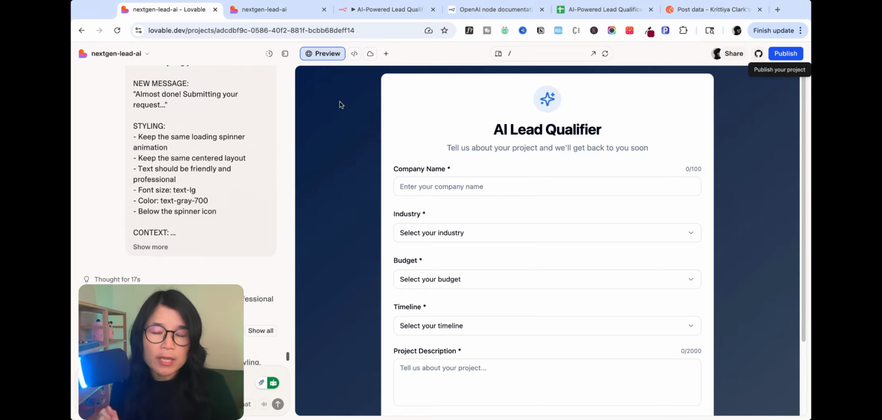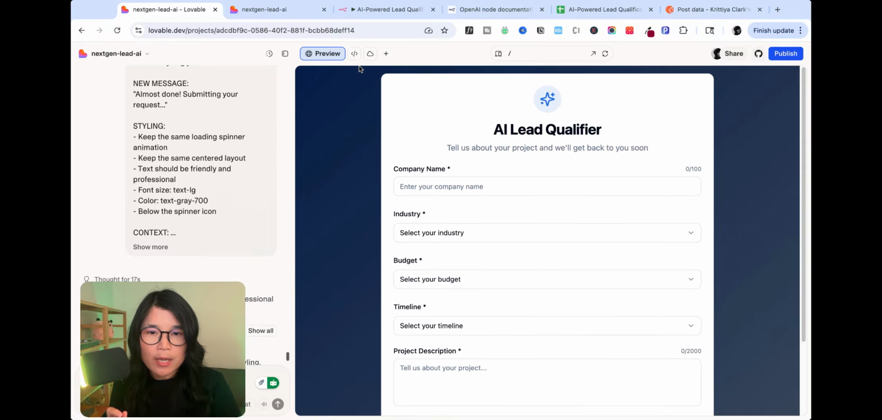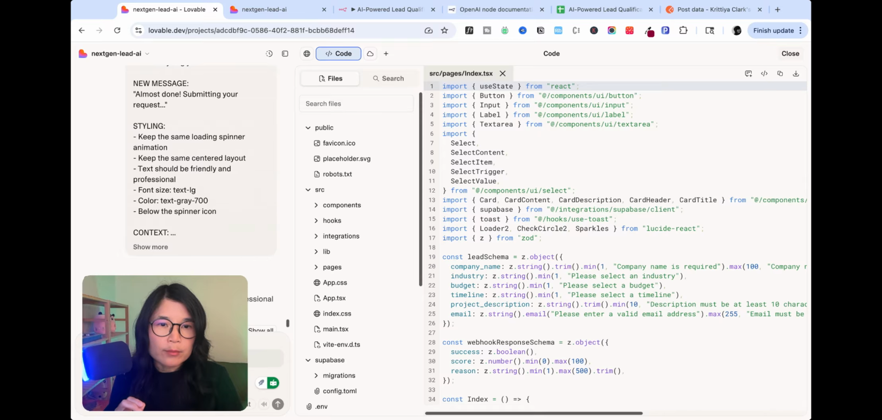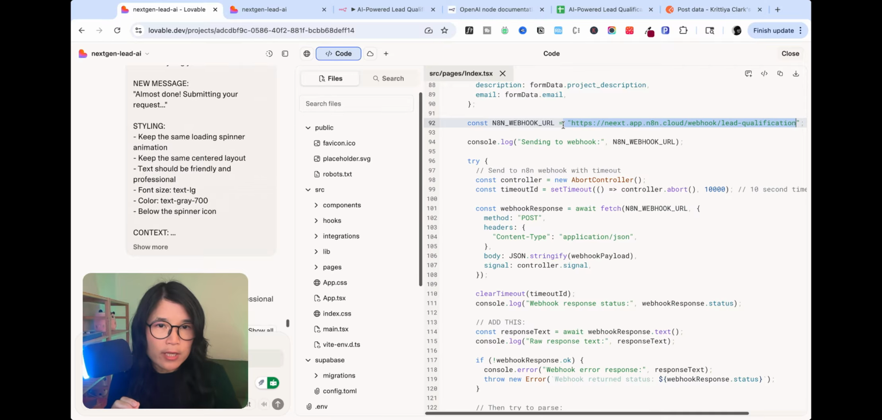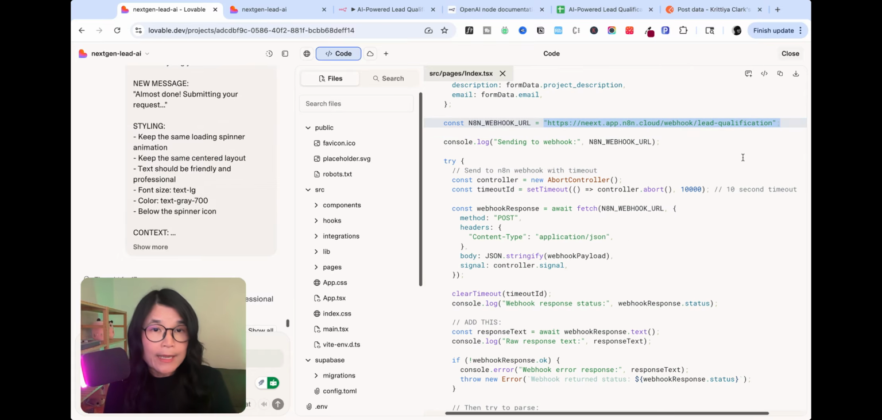Start with the web application that I built with Lovable. These fields are company name, industry, budget, timeline, project description, and email. Let's go to the code. Okay, so I have the n8n webhook. Paste it in the code, which is right here. Without this webhook, there's no way that your web application will talk to n8n.